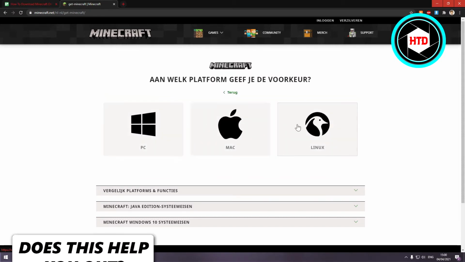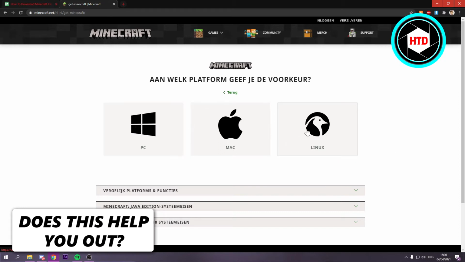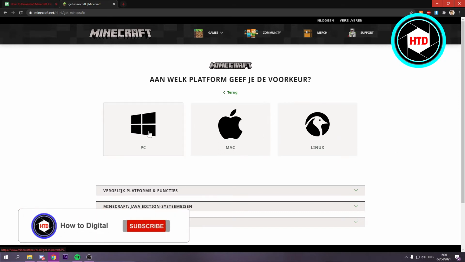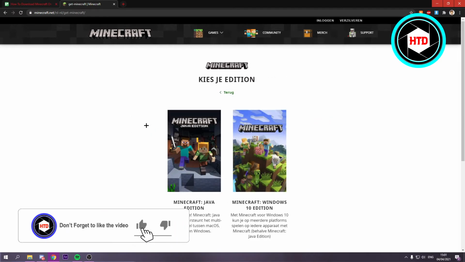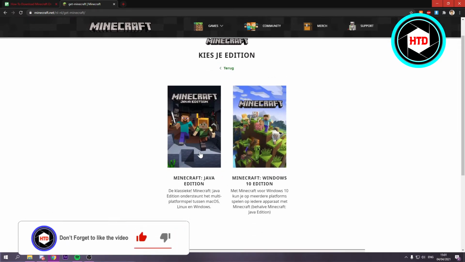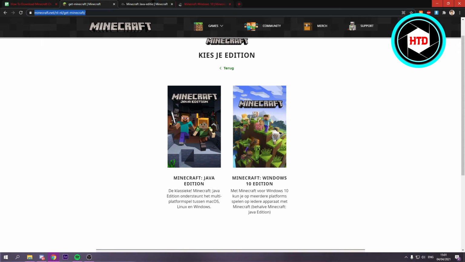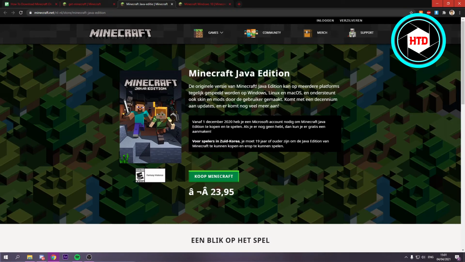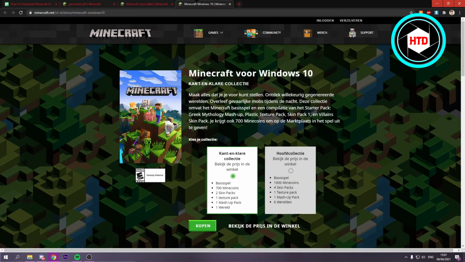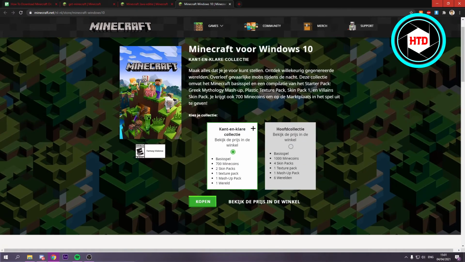And right here you want to select if you're either on PC, Mac, or Linux. I'm on PC, so I'm gonna select that. Now right here you can either select the Windows or the Java edition or the Windows 10 edition. Now you can see right here that they both differ a bit in price, I think.